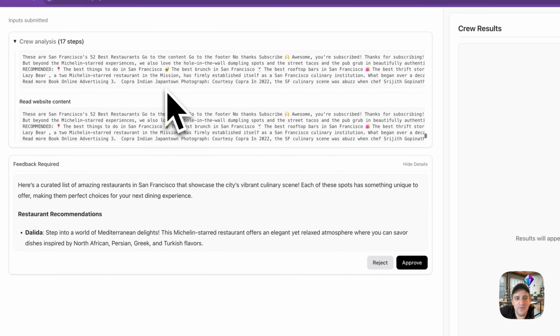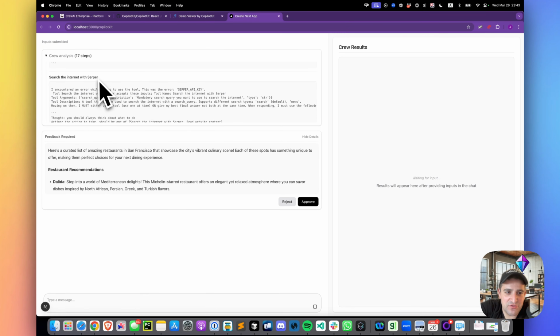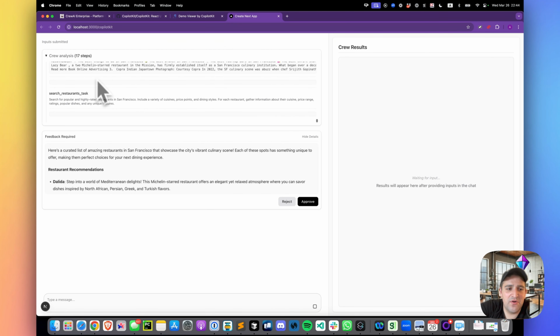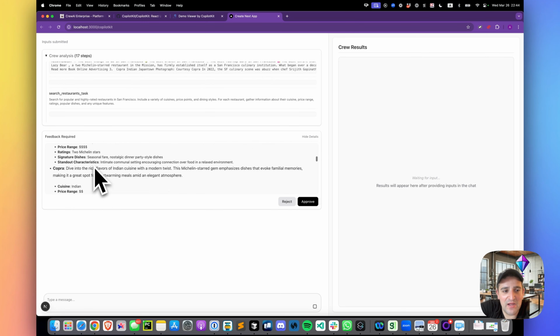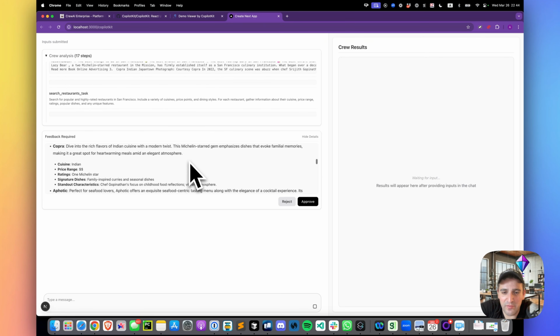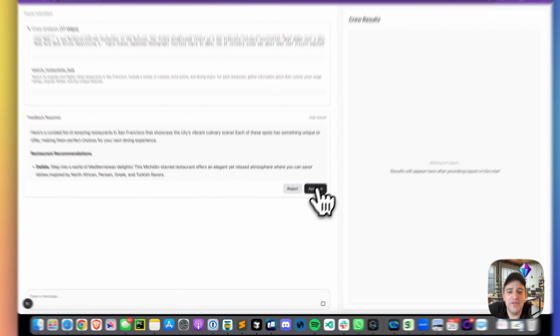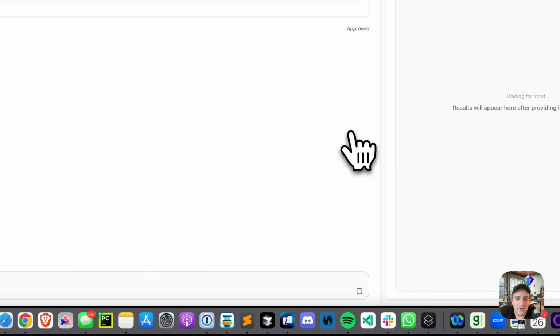Now, if we go here, we see it ran here. We see all the steps. It searched the internet, searched Serper, and so on. Now we got to the step of human feedback required. In this case, the feedback is very straightforward, just approve or reject. But once again, this is fully customized and controlled by the agent and by your code.